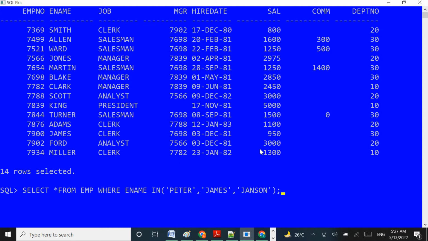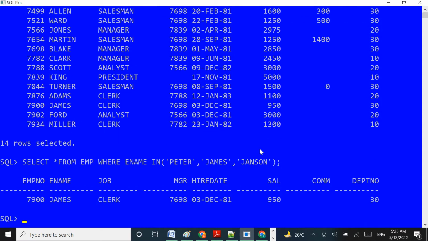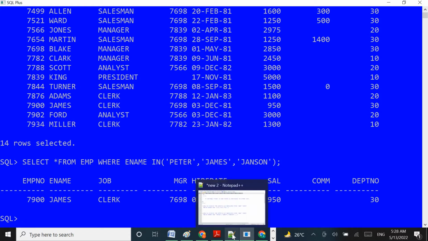Let us see the output. Yeah, we got the answer, having only one record, the James record. It is fetching only James because it is there in the EMP table, but the Peter and Johnson records are not there in the EMP table. That is why we got only one James record here. This is the way to understand the IN operator in Oracle database.